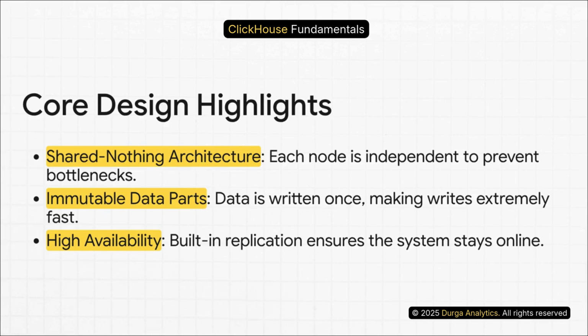Second, data is stored in immutable parts. This is a big one. Once a chunk of data is written, it's never changed. This makes writing new data incredibly fast and avoids a ton of complexity. And finally, high availability is baked right in from the start using that replication we talked about. If a server goes down, no problem, the system keeps on running.